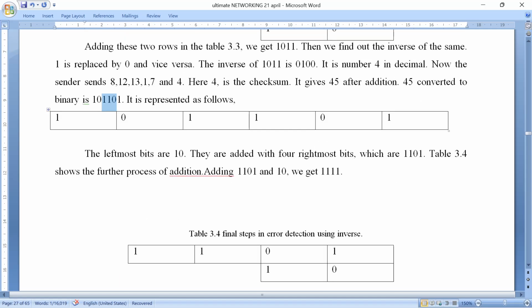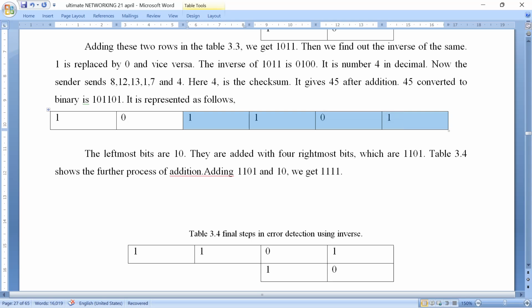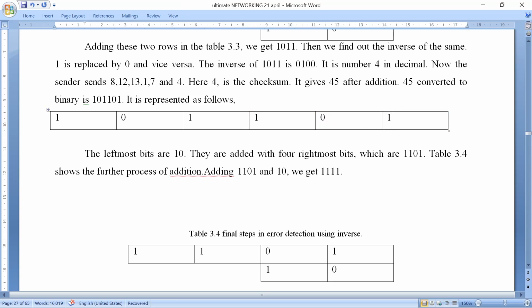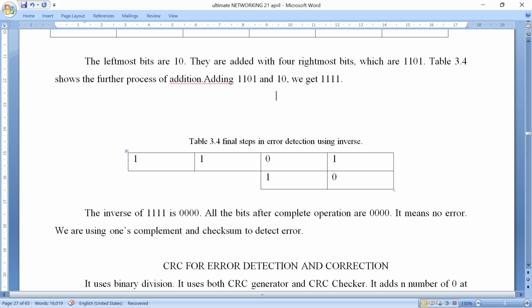Binary addition I have already explained to you. I don't think I have to explain it again. The leftmost bits are 10. They are added with the 4 rightmost bits 1, 2, 3, 4, and it will be 1111. And the inverse of this number 1111 is 0000. So it means that there is no error on the network.